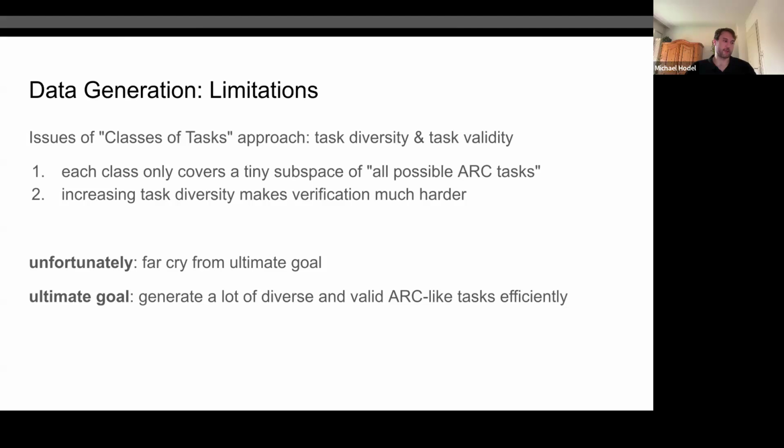Obviously, the first one is you won't find a handful or a dozen classes that neatly fit all possible thinkable ARC tasks, right? And also, if you want to make one of those classes more involved, then you're going to be struggling on the verification side. Like when you generate some task, making sure that it's also a sensible task.